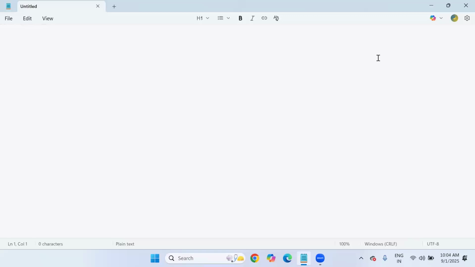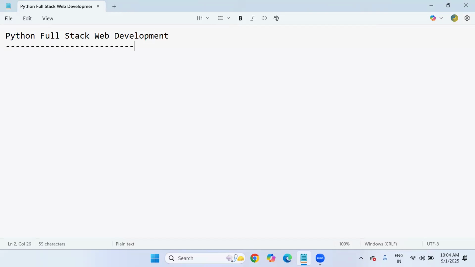Right, let's start today's session. This is the first session of Python full stack development. Okay, Python full stack web development sessions.